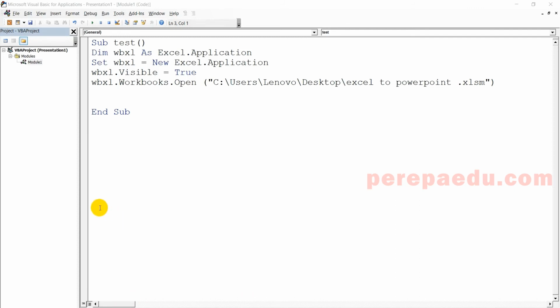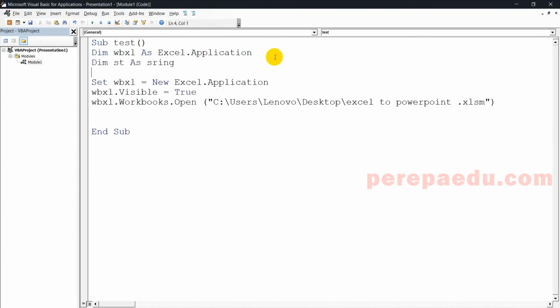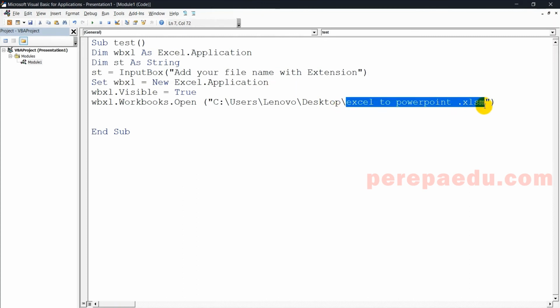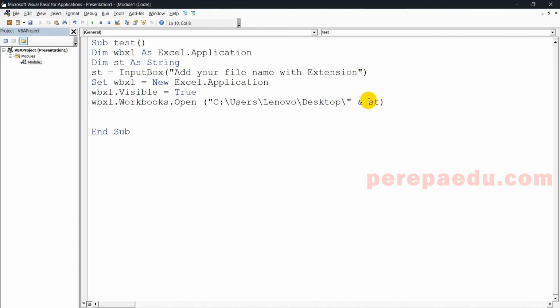For that I need to add one more variable, that is Dim st As String, because I'm going to use a file name as a string. Then st = InputBox, and add your file name with extension. That means XLSX or XLSM. Let me copy this. Now this is the string I'm using, ampersand, I'm using st. Now this st refers to the name of the file and this will be the path. Together the file location and file name can be taken automatically.